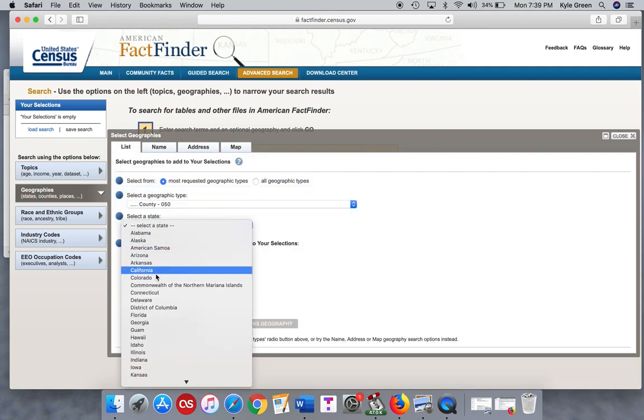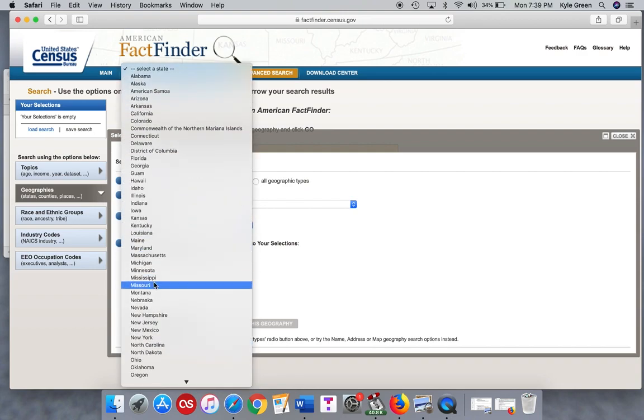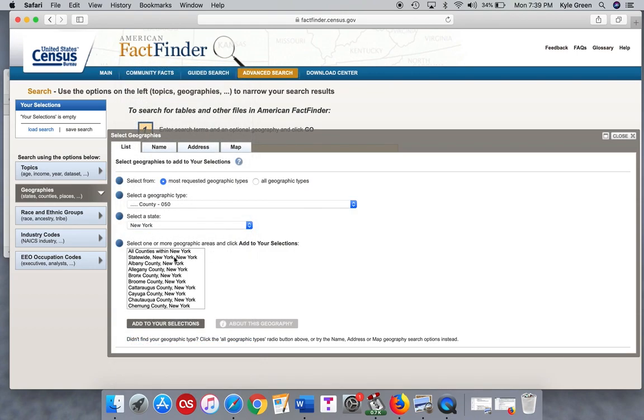So again, we go to county. We're interested in mapping the whole state, so we choose one unit smaller. So we got county. Then we go to New York. And let's choose all counties within New York.